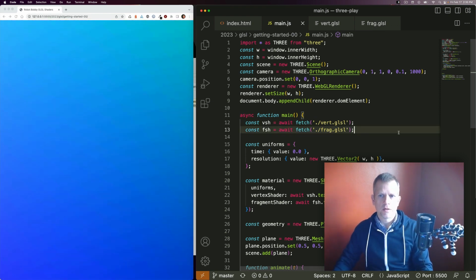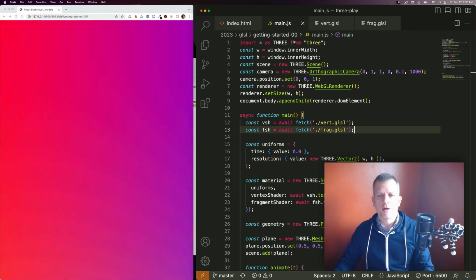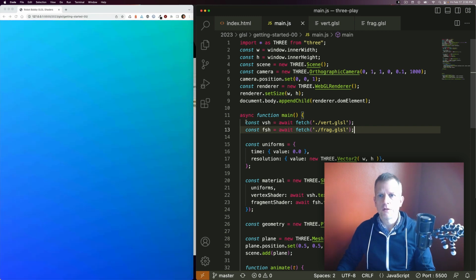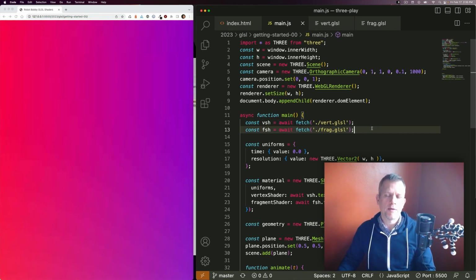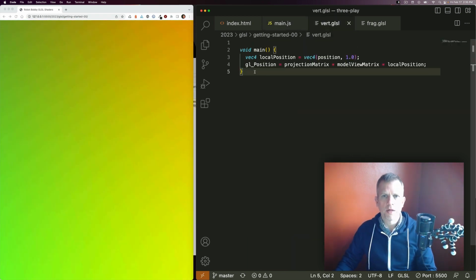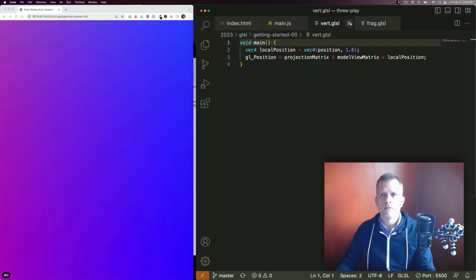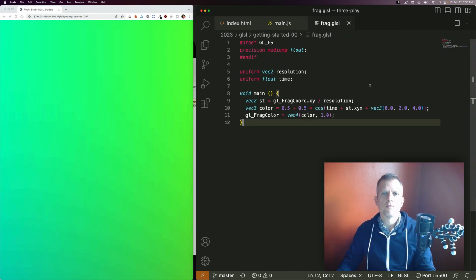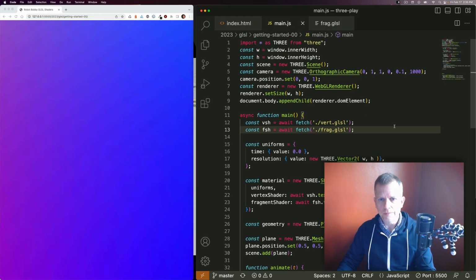All right, so we're almost there. HTML file loads a JavaScript file. That JavaScript file fetches two shader files, a vertex shader and a fragment shader. Vertex shader is just boilerplate. We're not really going to mess with that at all. We're going to leave that as is. The fragment shader is where we'll focus our attention, where we'll write the code for our shader.